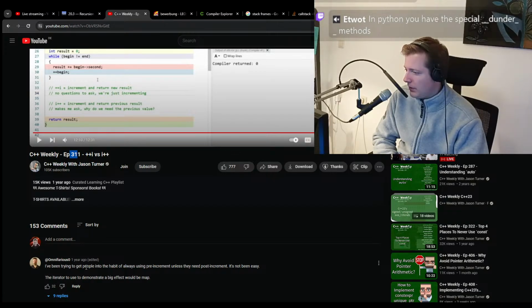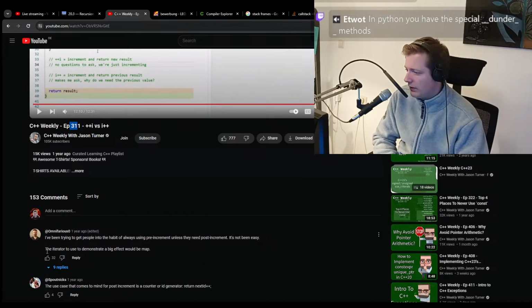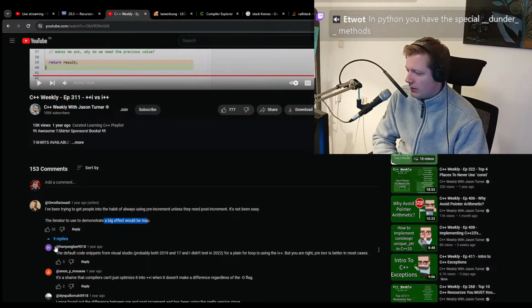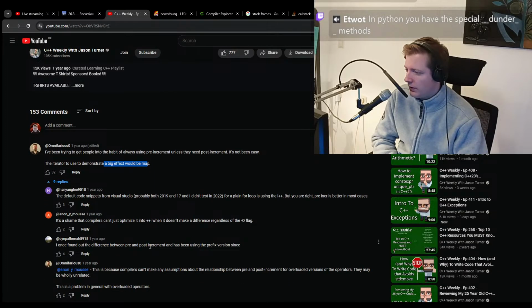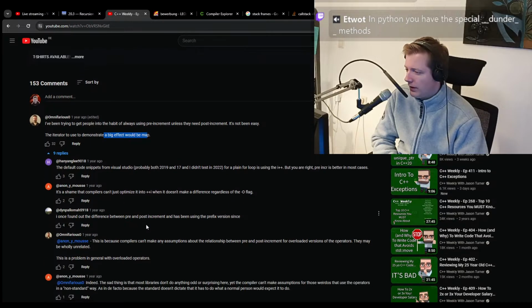I've been trying to get people into the habit of always using pre-increment unless they need post-increment. Not being easy. The iterator used to demonstrate a big effect would be a map. True. Let's see what people are writing. The default code snippet from Visual Studio will apply a for loop using i++, but you're right. The pre-increment is better in most cases. It's a shame that compilers can't just optimize it into a ++i when it doesn't make a difference, regardless of the -O flag.